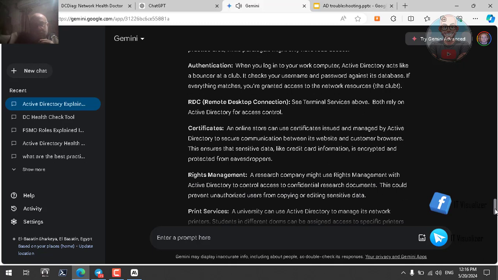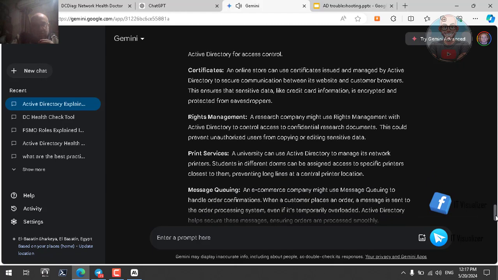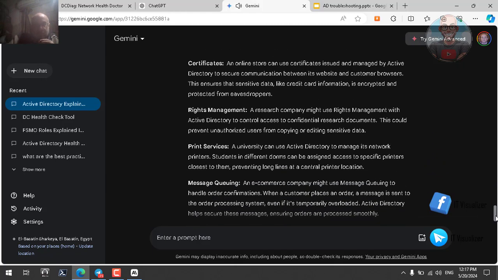RDC, Remote Desktop Connection, see Terminal Services above. Both rely on Active Directory for access control. Certificates. An online store can use certificates issued and managed by Active Directory to secure communication between its website and customer browsers. This ensures that sensitive data, like credit card information, is encrypted and protected from eavesdroppers. Rights management. A research company might use rights management with Active Directory to control access to confidential research documents. This could prevent unauthorized users from copying or editing sensitive data.